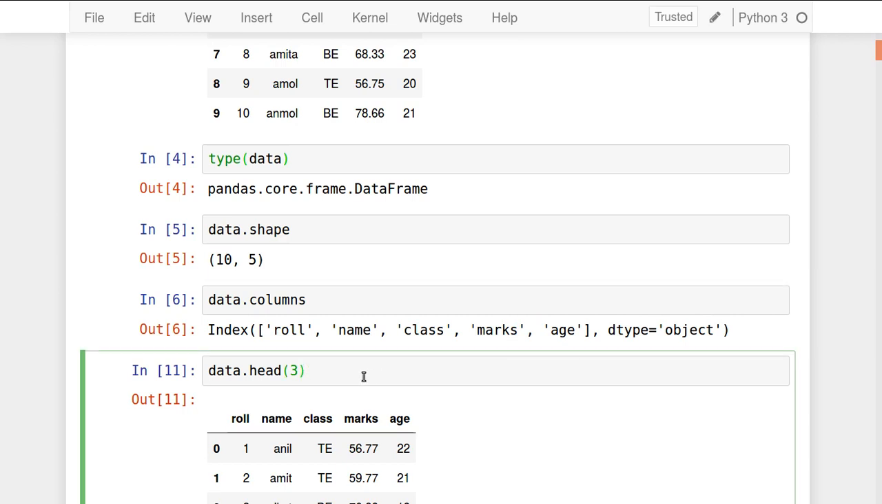Now I want to see the first 3 entries of this particular data frame. Basically, in actual cases, the data that you read will contain a huge amount of information, and if you print it, it will fill up the screen if lakhs of entries are there. I just want to see the first few entries. These first few entries we can see with the help of the head function. So data.head and 3 is given there. It means that the first 3 entries will be shown.